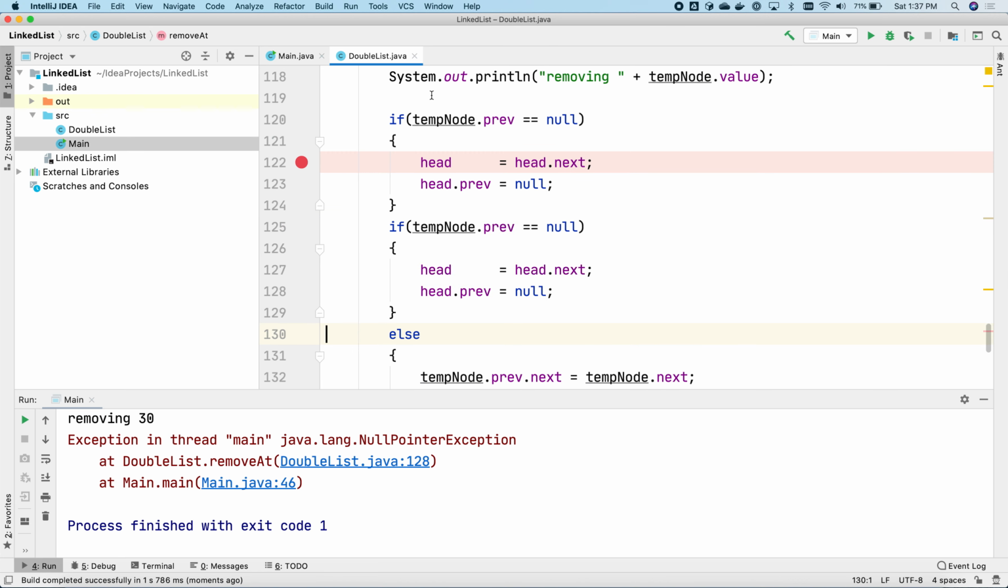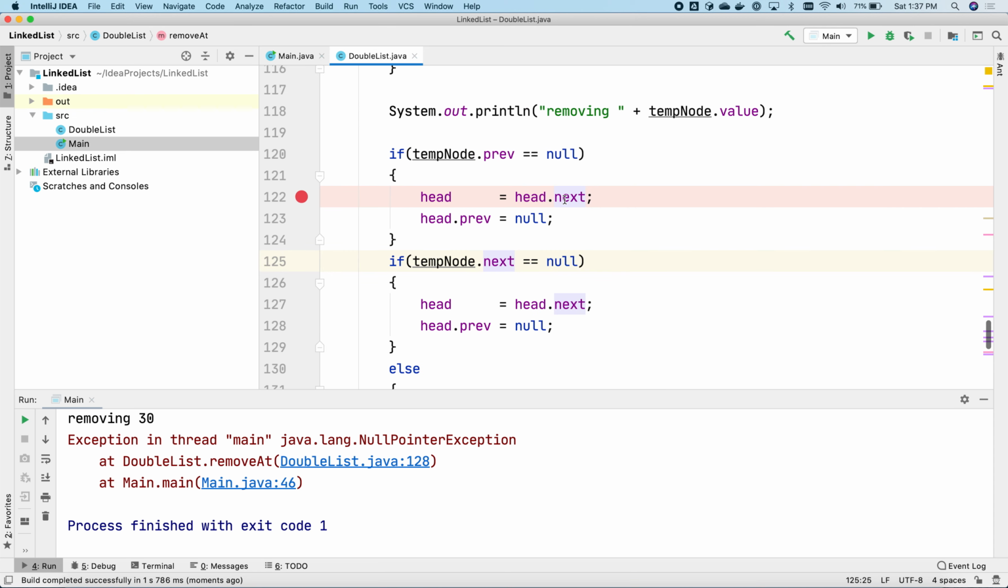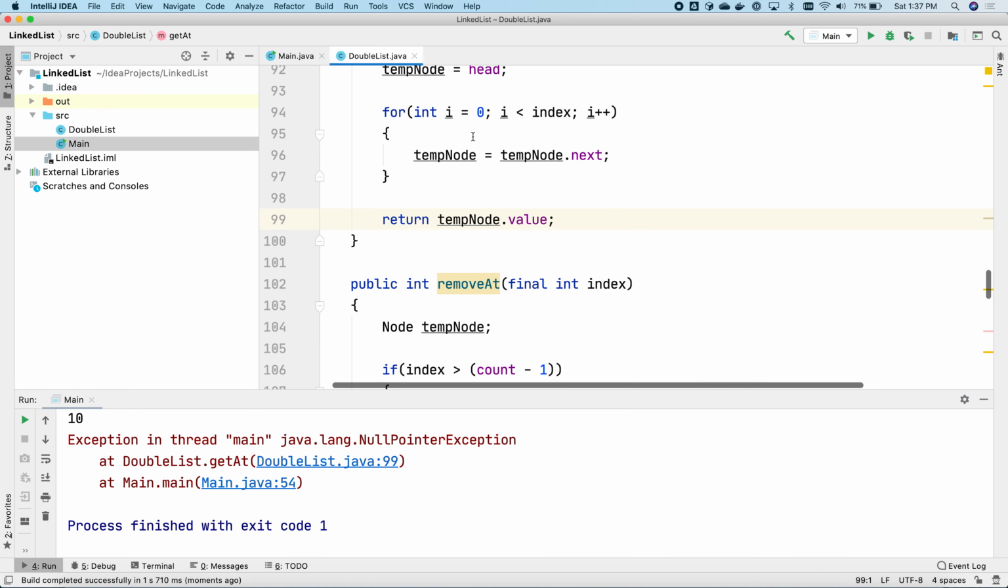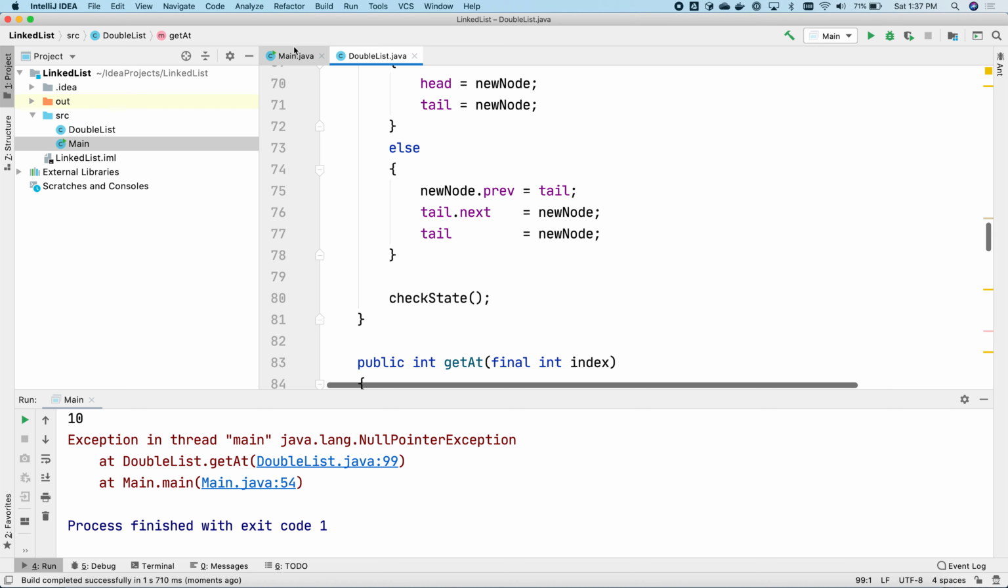So here, now the temp node's next is null, right? So we're trying to remove from 30, which is pointing at null. So if the 30 is null, what we're going to do is change the tail. So the head, it's the head's previous, and this is the next. And this should be fine. Nope. Same sort of problem. So what have I done wrong?